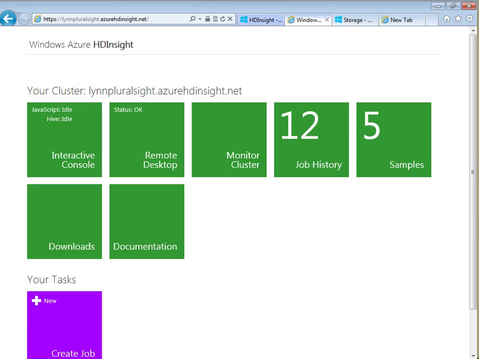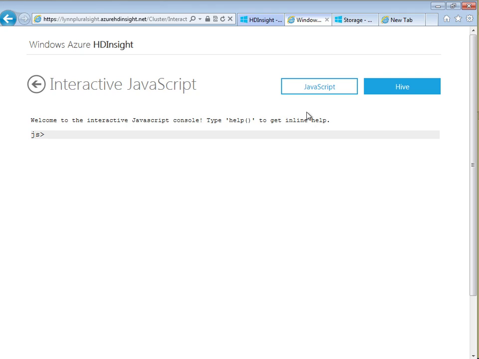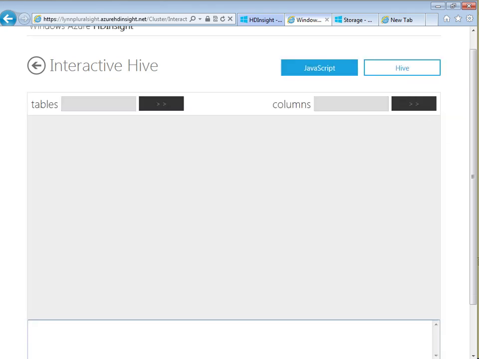In this demonstration, I'm going to show you how to run some Hive or HQL queries against HDFS Hadoop on Azure using the interactive console. So I'm going to start in the interactive console in my cluster that we saw earlier, and I'm going to switch to the Hive window. And inside of here you'll see I've got a couple sections: tables, columns, the response area, and then on the bottom where I can type in the queries.